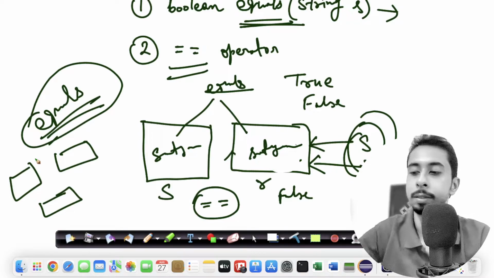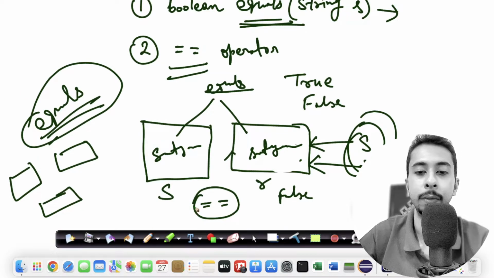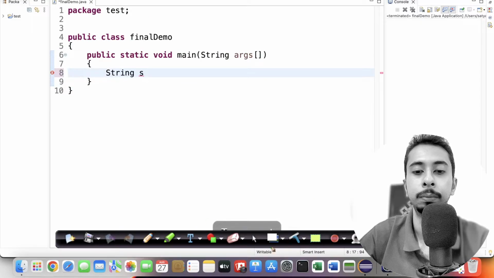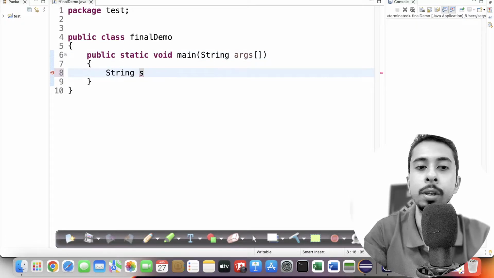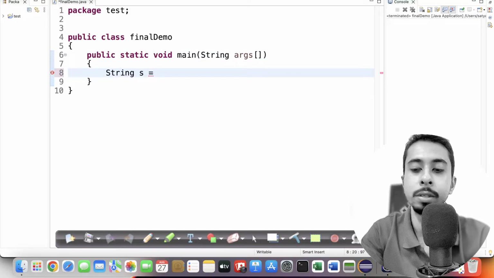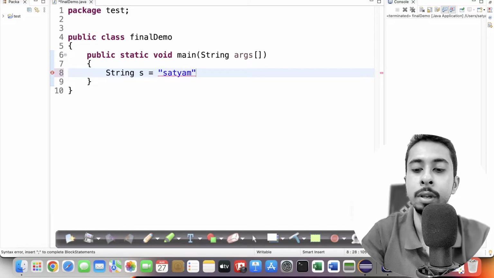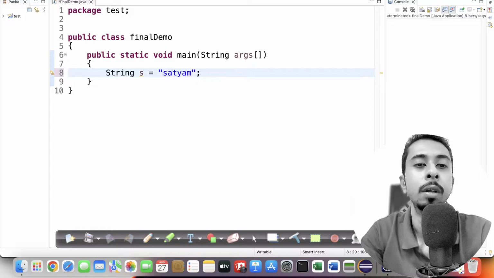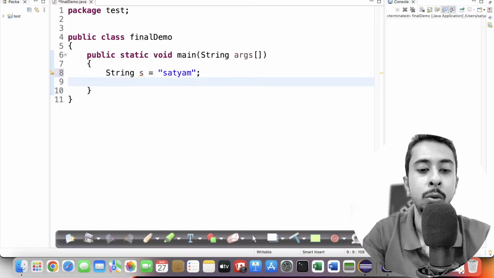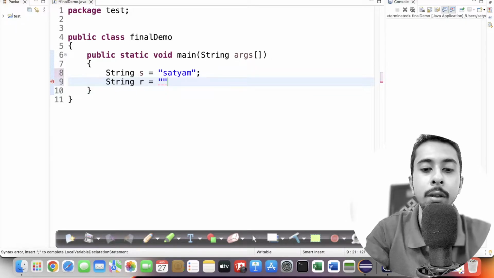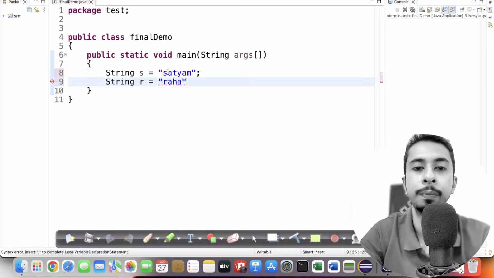So what do we mean by these things? Let's do it practically. Let's say there is a string s. Let's first create a string using the string literal. We have already learned how to create a string using a string literal and the new operator. If you have not checked out that video, please go and check that. I'll assume that you have already watched that video. So s equals Shottam and r equals, say, Raha.